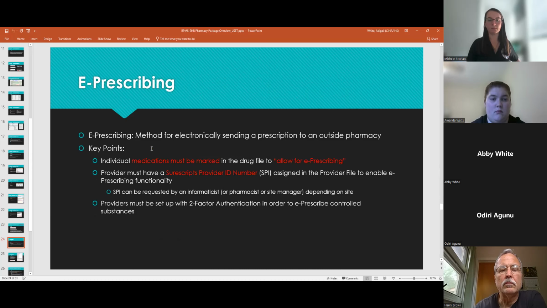So with e-prescribing, this is a method to electronically send a prescription to an outside pharmacy. A few key points to keep in mind, and you might need to incorporate your informaticist into this conversation if it's not already set up for your providers, is that individual medications need to be marked in the drug file to allow for e-prescribing.